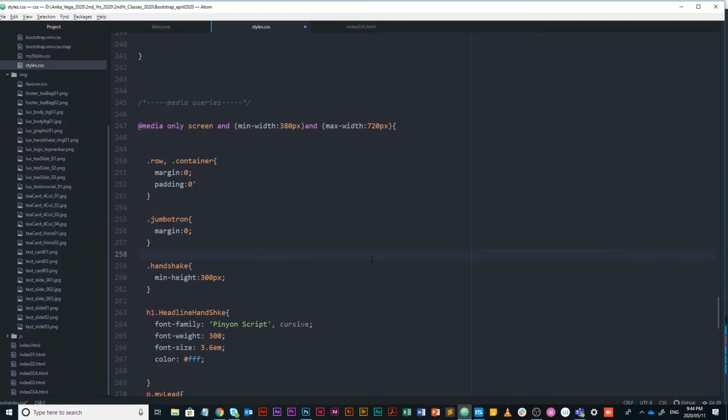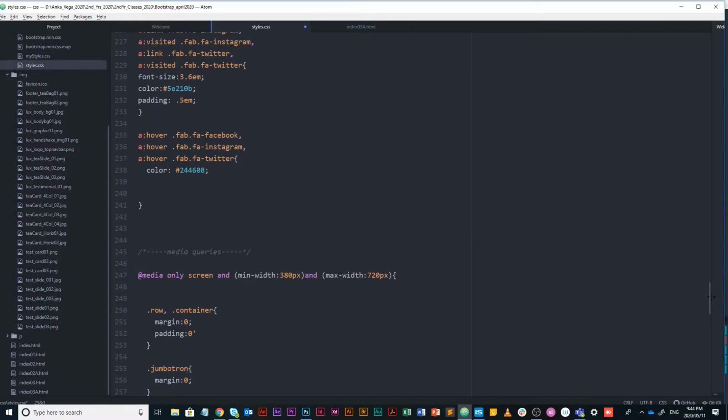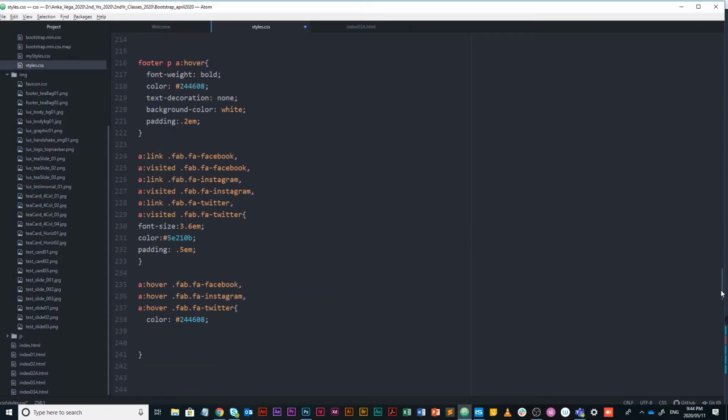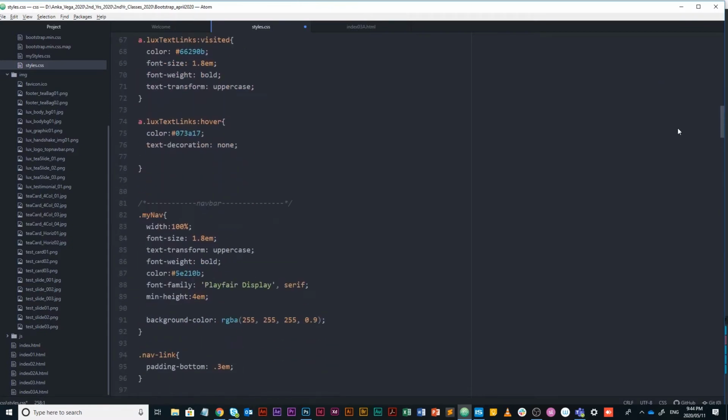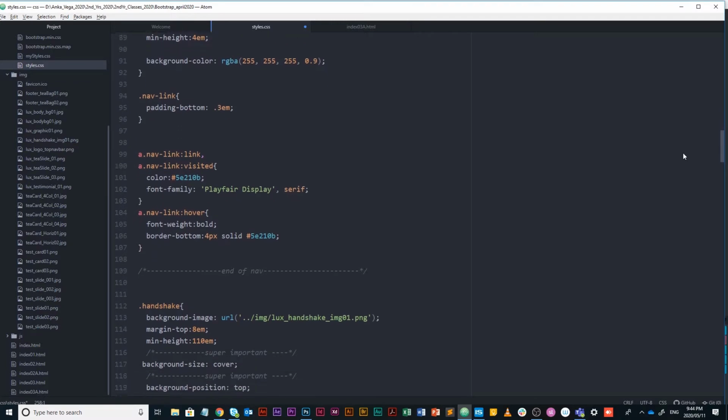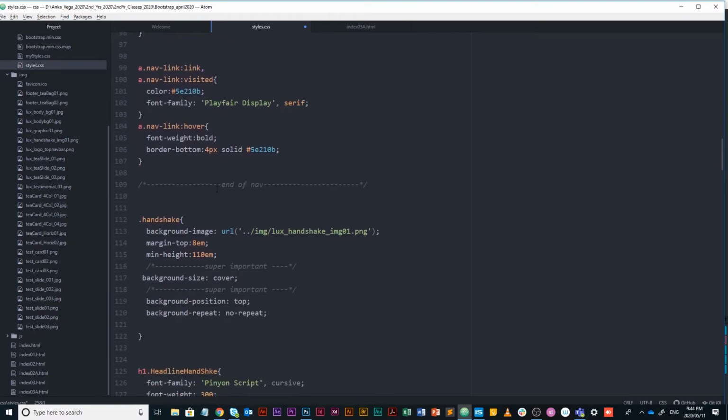Now, if I go up into my styles, handshake is there right at the top. What you need to do is copy only the things that you do want to change, or you can copy everything, but you're going to delete the things that are not going to change. You're not going to keep things that aren't going to change.